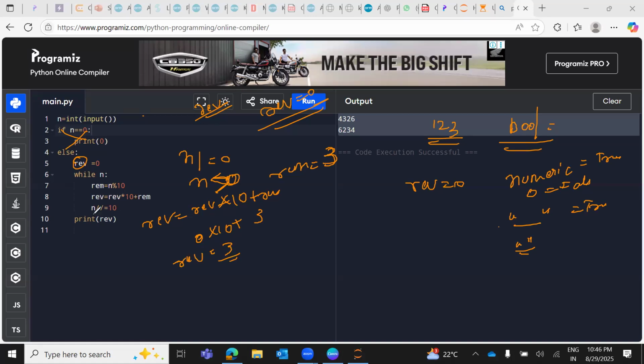Then you're doing n is equal to n divided by 10. So what is n now? 123 divided by 10, you have already seen that it will be 12, right? So now your n becomes 12. Again, while 12, 12 means it's true only. So it will get into this loop.